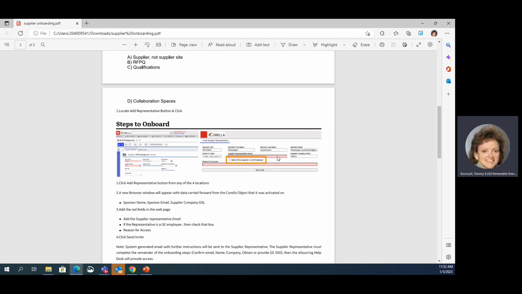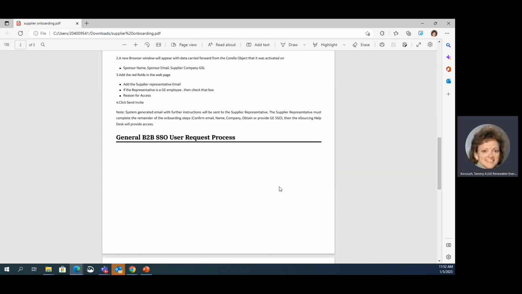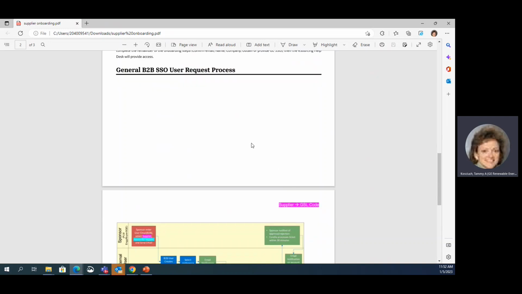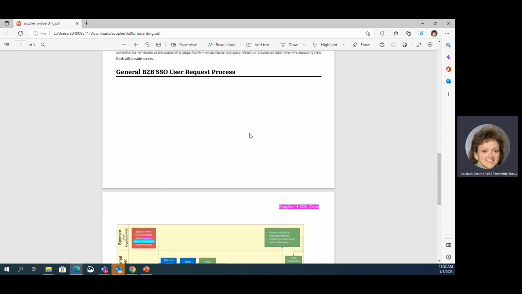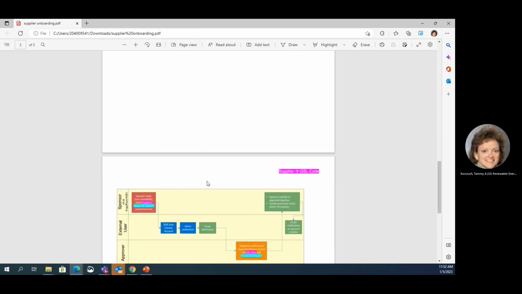If you are actually a GE employee in a different GE business, but you act as a supplier to GE, they would have to check the box that you are a GE employee and give a reason for granting access to you to Corella. Once that is done, you as the supplier rep will receive an email with instructions on how to complete the onboarding process. In order to complete that, you will have to get a B2B SSO user name.